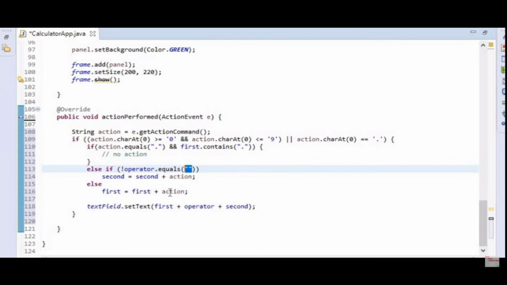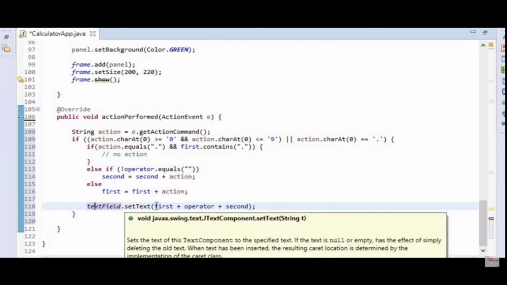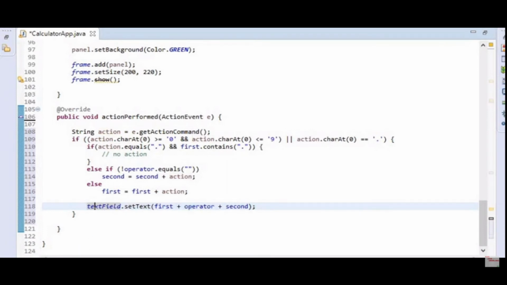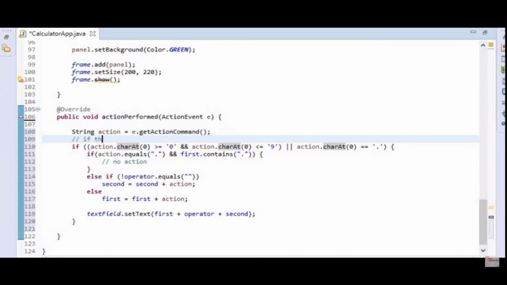First will be the first plus action, like plus minus, and this text field is used to set the text so we can see it on the calculator. So this if condition is mainly used to handle the case where the value is a number, then this condition will be executed.